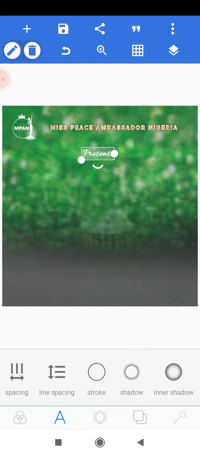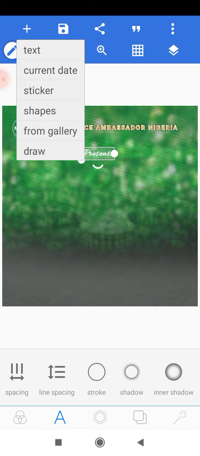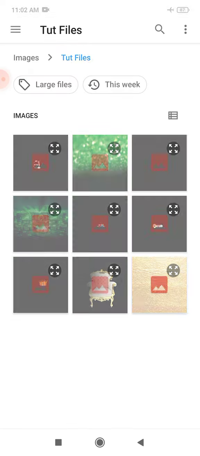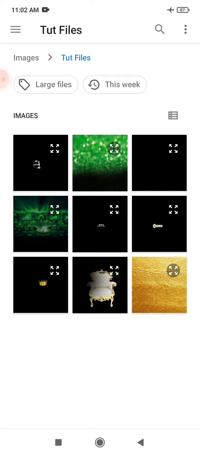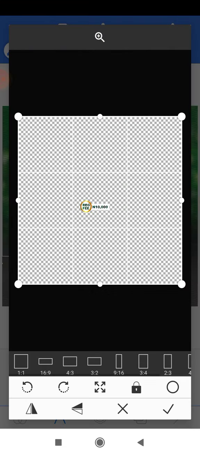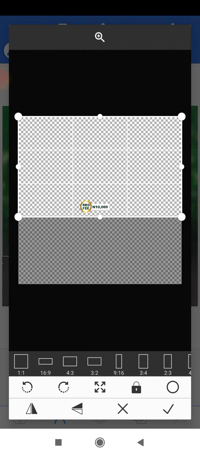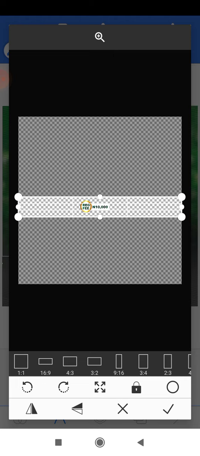So the next thing we want to do is to add the price of the form. They are selling the form for 10,000 naira. So we'll head on the plus icon here, and then we'll go to our gallery, and then I have it already here, so I'll click on it, and then I'll scale it down like this, and then I have it like this.